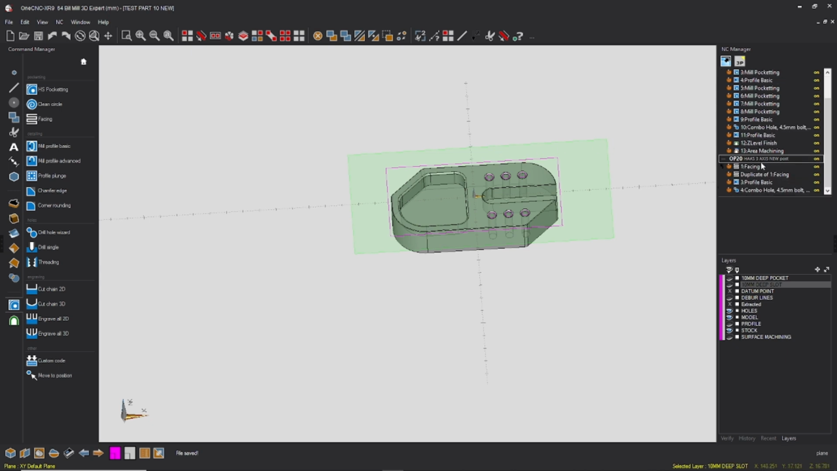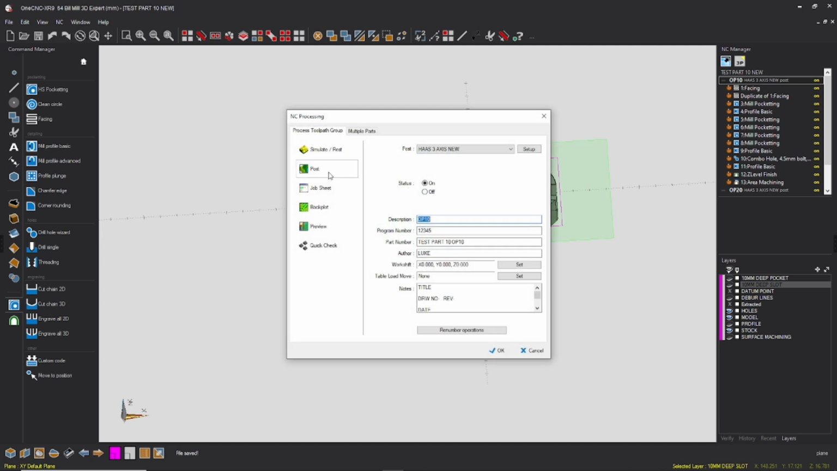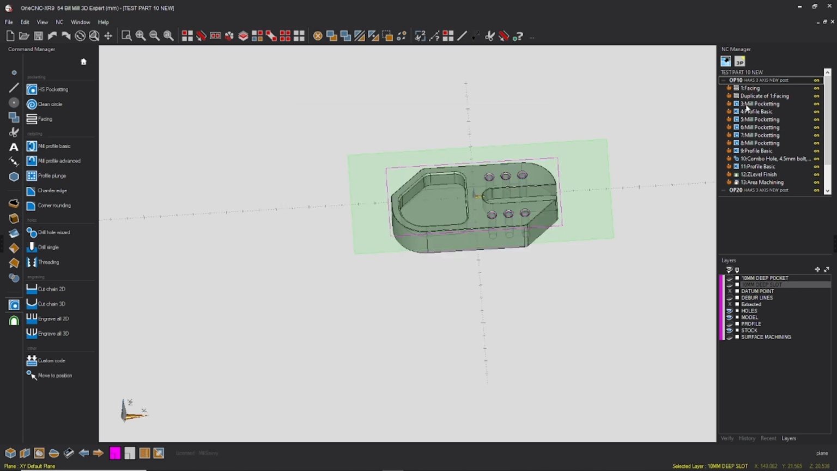So now we put our information in here. That is what we get when we click post. That'd be at the top of our program. All of this, that's how I've got my post set up at the moment. So let's go into my Haas 3-axis new, and I'll talk about how I've got this set up.